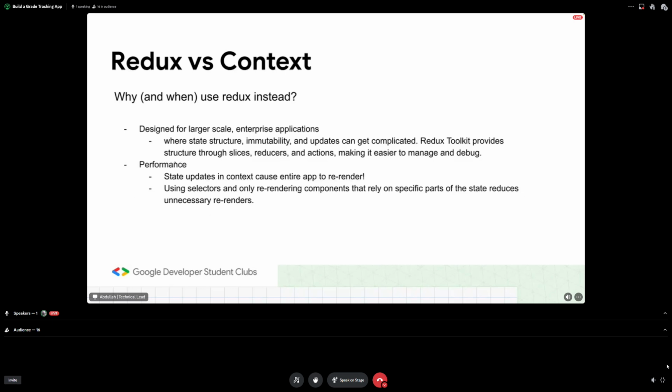There's also the performance aspect. I hinted at this one before, where when you update a state, all of the components that are using it are going to be re-rendered. When you use context, anytime you update any state, the entire app is re-rendered, and that's not good for performance. When you're using Redux, it'll only update the component that's directly dependent on the state you update. So using selectors and only re-rendering components that rely on specific parts of the state reduces unnecessary re-renders.